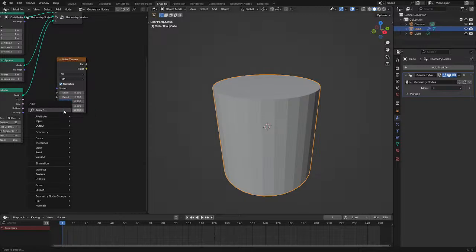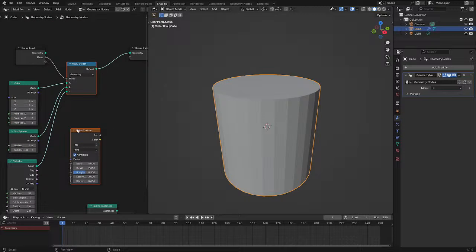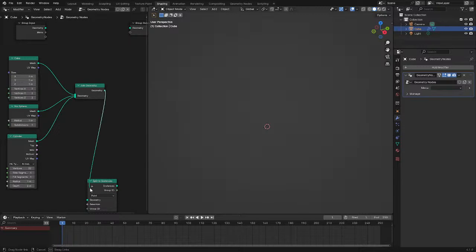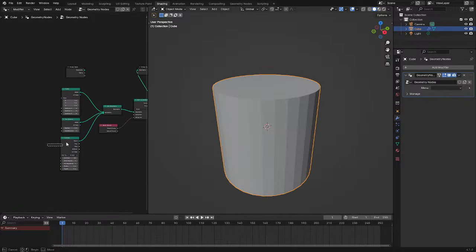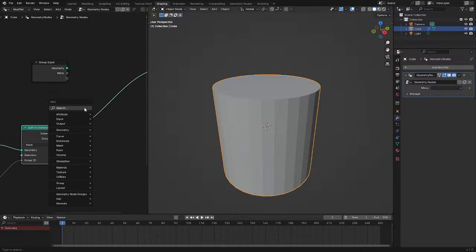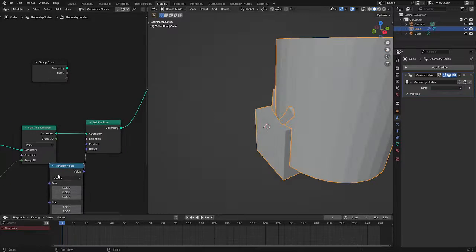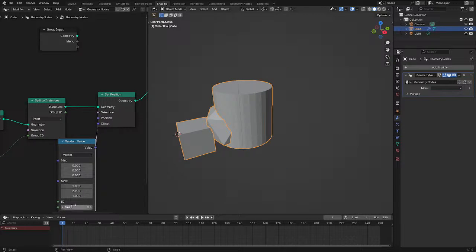So split to instances. Let's go and join all these geometries together. Join. So if you have multiple geometries together, mesh islands, I assume. Oh no, it doesn't have to be mesh islands, but it is recommended that you put the mesh island index into here. We'll split the objects into instances. So if we use a set position node after the fact and then make this a random value, we can now see that each instance is being offset, which is really cool.